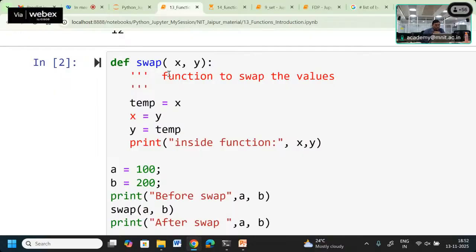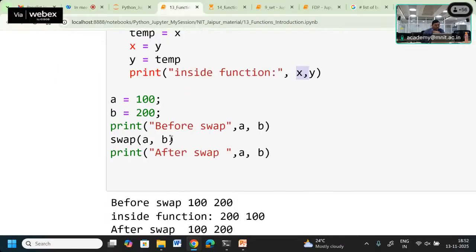So we are giving two arguments x and y, where the function will take x and y as parameters. Then we are using a third variable, temp. In temp we are storing x, then in x we are storing y, and then in y we are storing temp. So inside the function we are getting the x and y interchanged. Okay. So this function we want to call and use.